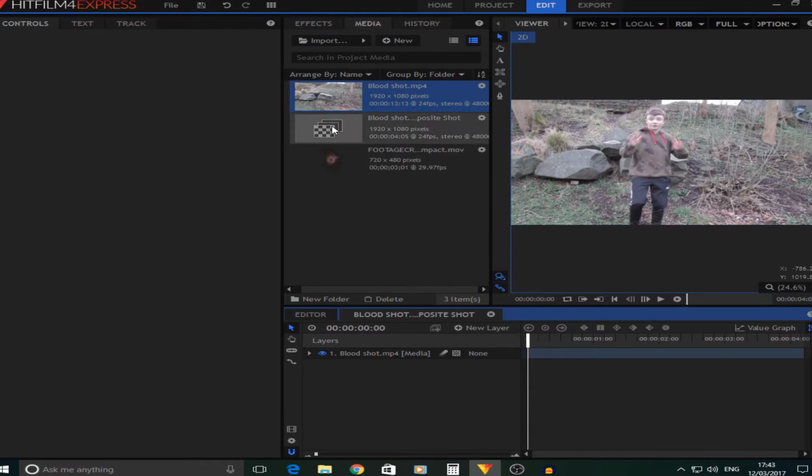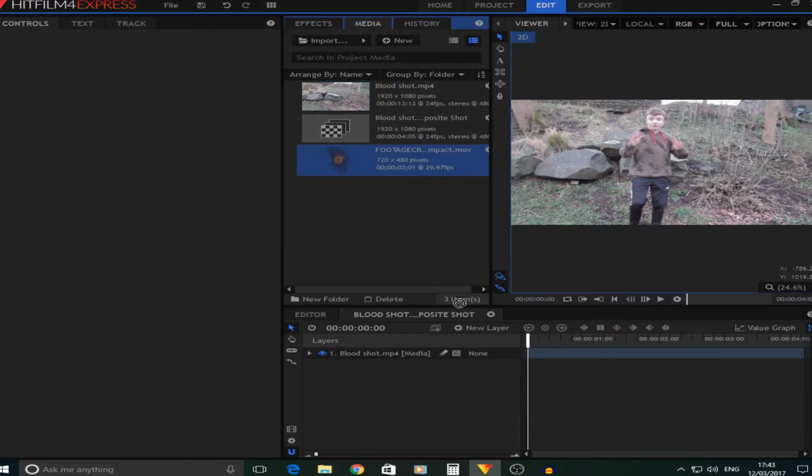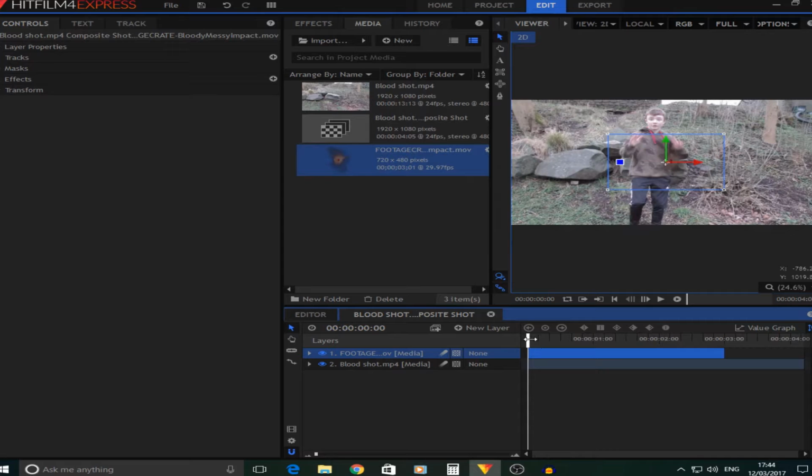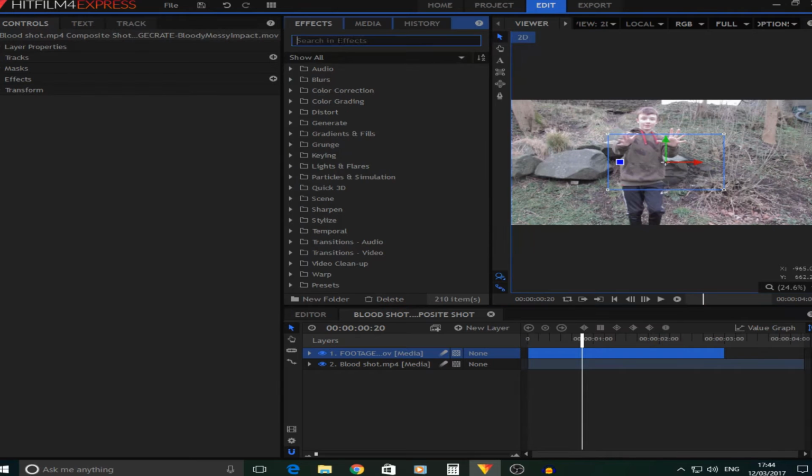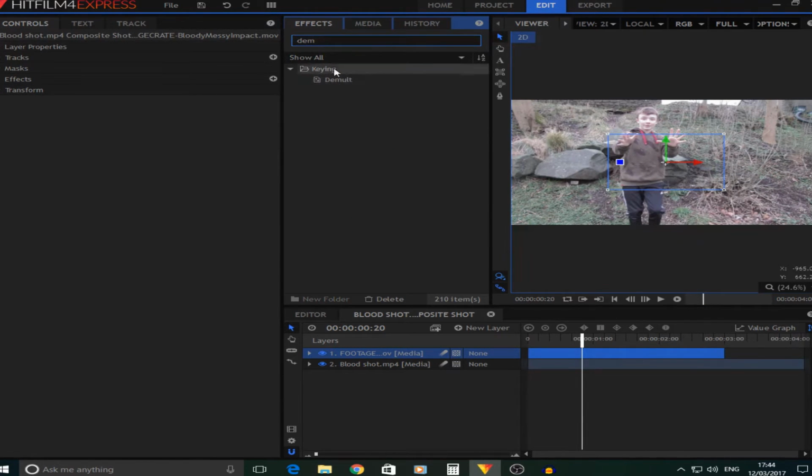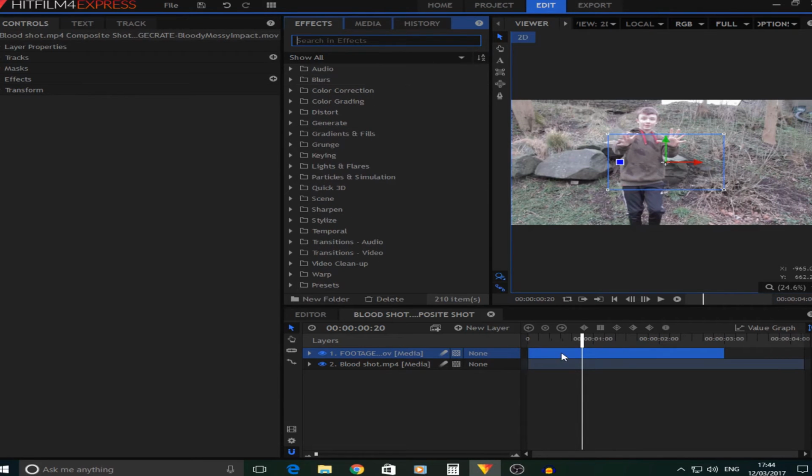Now once you're in this composition, the first thing you want to do is drag on the Footage Crate impact. I'm going to do it on top, and then once you've put it on, as you can see, it's already got a blank background, which is really good. But if it's got a black background, what you want to do is go to the effects and go to the demult effects, which gets rid of all the black, or you can use the add blend mode.